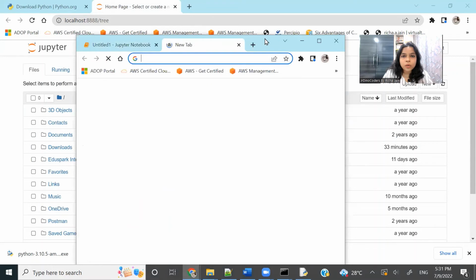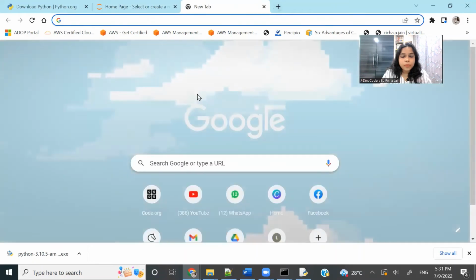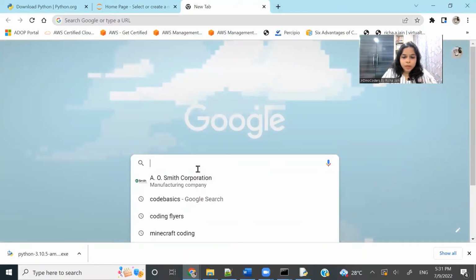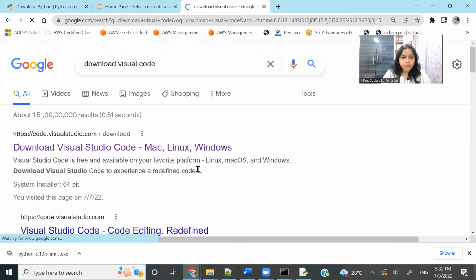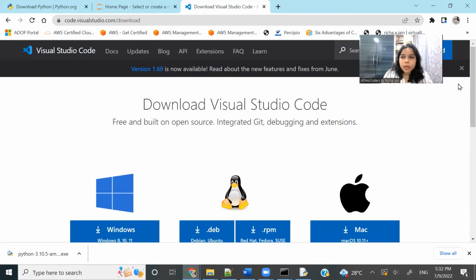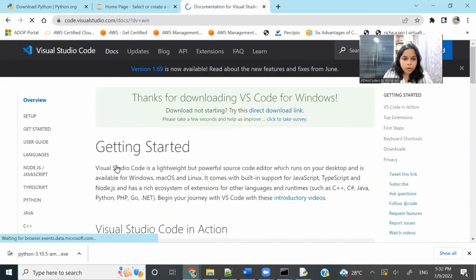To install Visual Code, in your search prompt, type download Visual Code. It will take you to this link, code.visualstudio.com download. This is the official website from where you can download Visual Code. It is very simple. Click here on Windows 8, 10, 11, and it will download the installer.